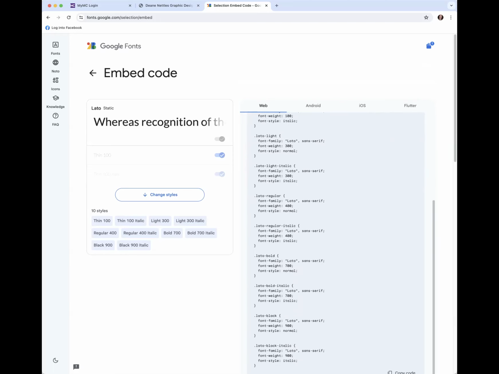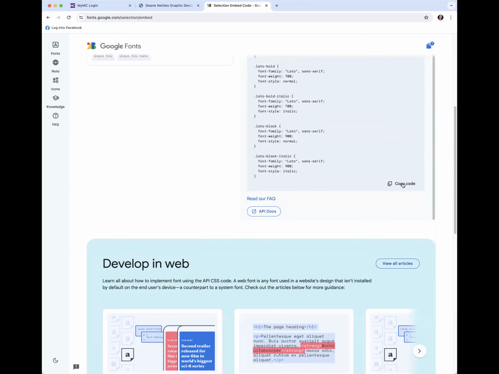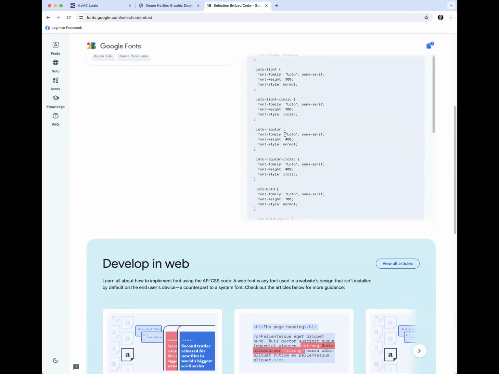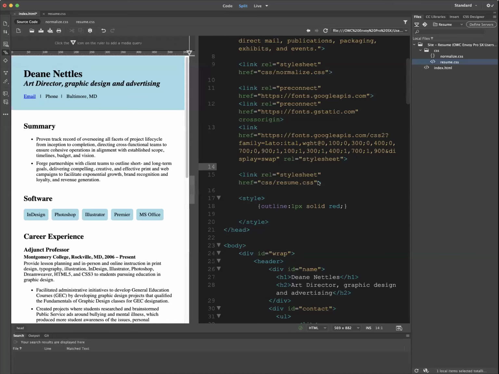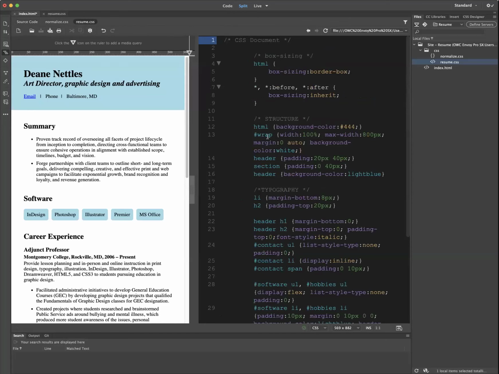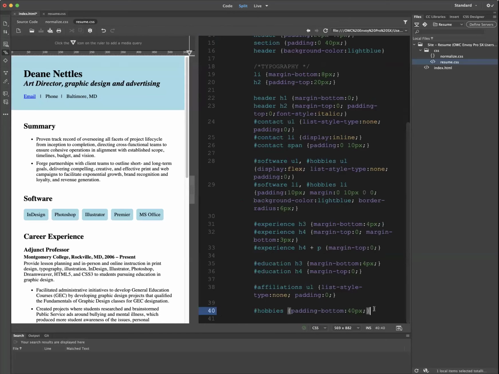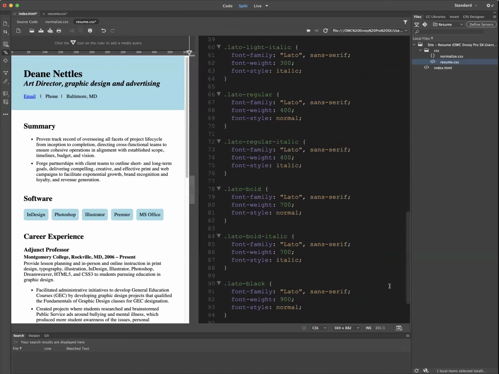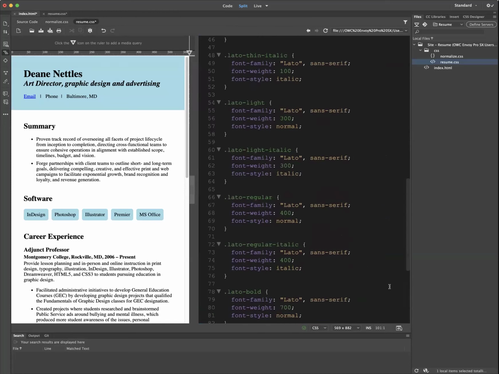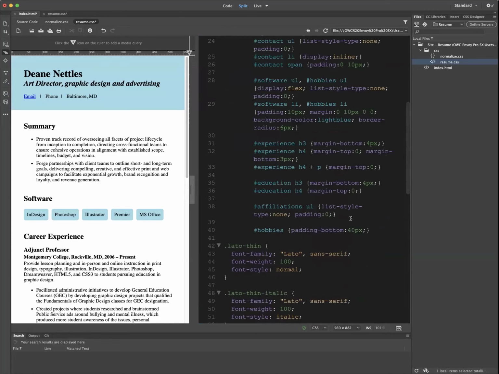I'm going to copy code just for the heck of it. This is one way of handling this. Dreamweaver share. I could go to resume CSS and paste this in. And then these styles would become available. These classes could become available. And I could save it.